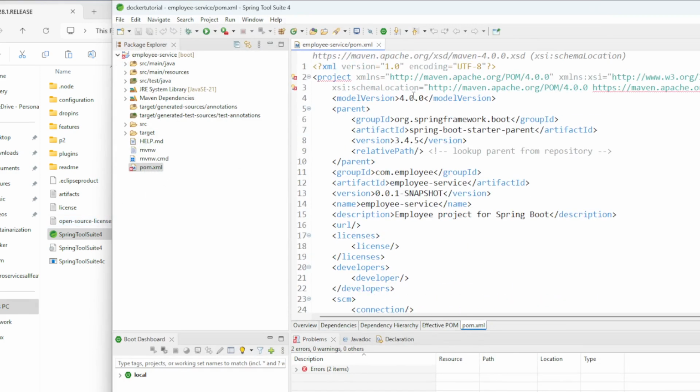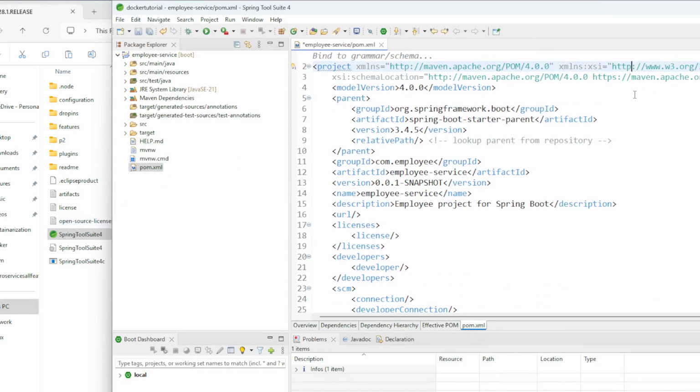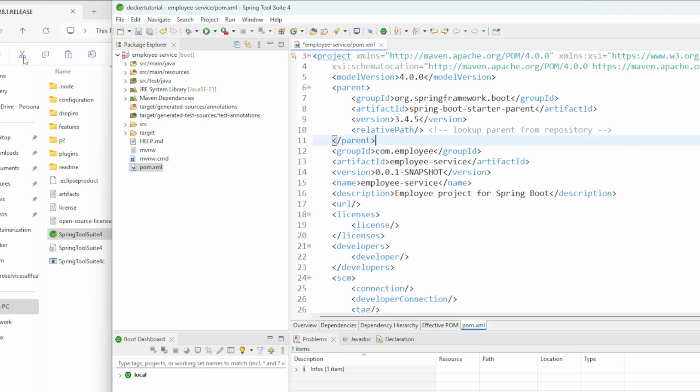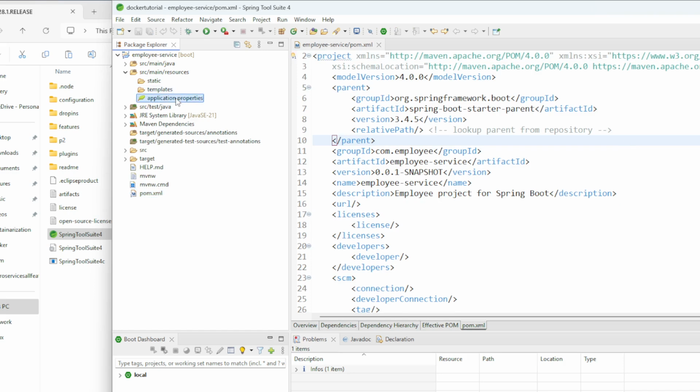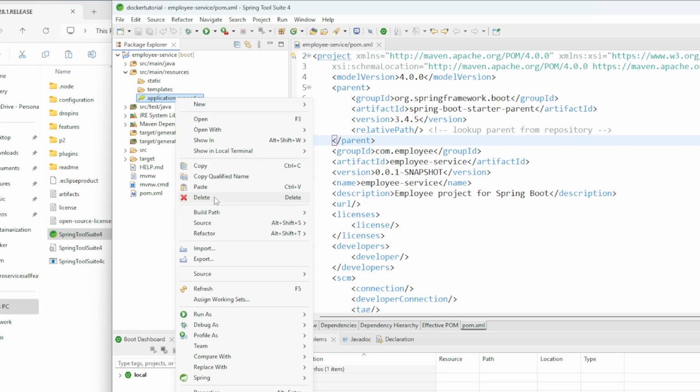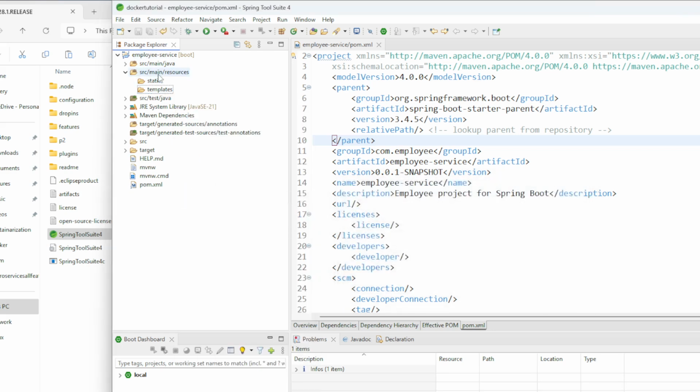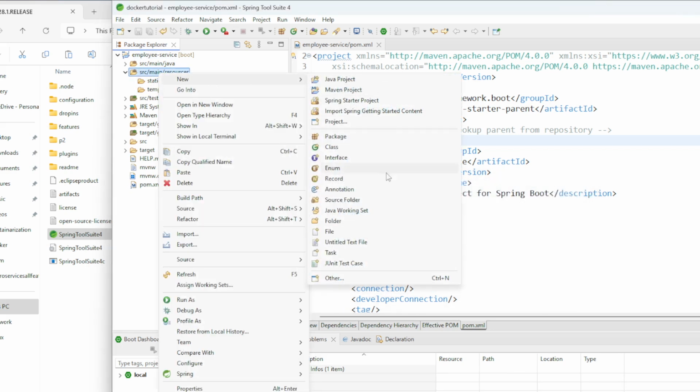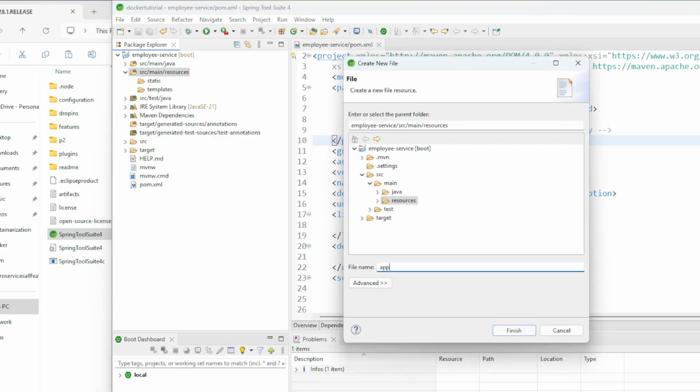Now here it is showing the red, so let us add HTTPS in place of HTTP to resolve this, and we can save it. Now first thing, we can create our YAML file. So let me delete this application.properties file, and we can create one new file with the name application.yaml.